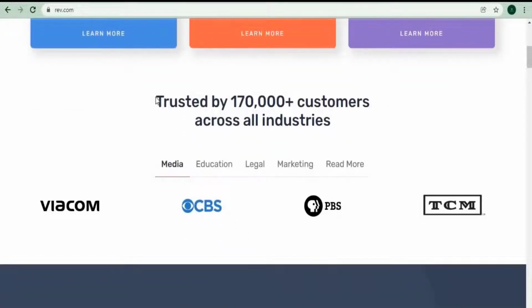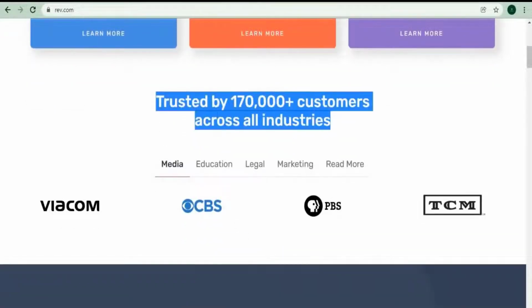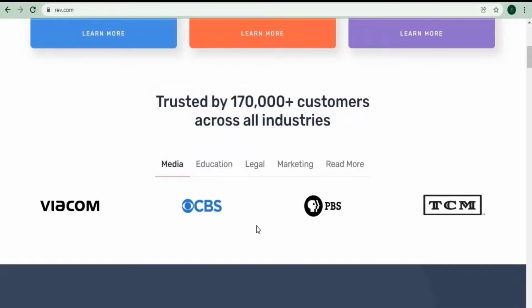it is trusted by over 170,000 customers across all industries. Some of these customers are actually major companies like Viacom, CBS, PBS, and TCM, which means it's completely legitimate, because major companies like this would never support a scam.